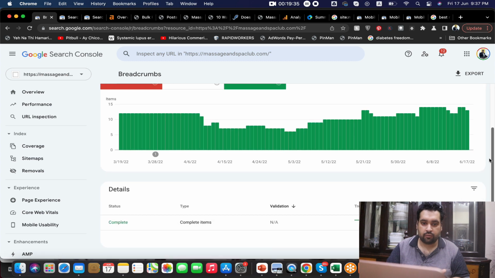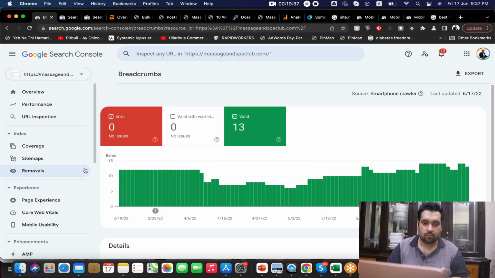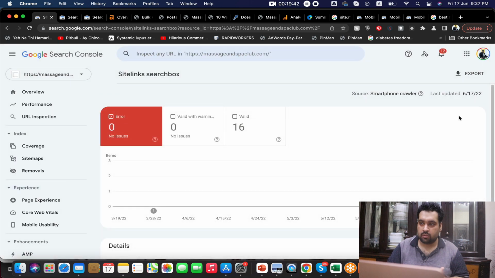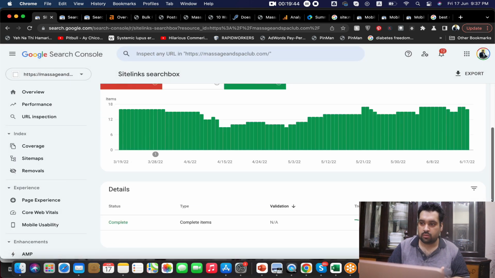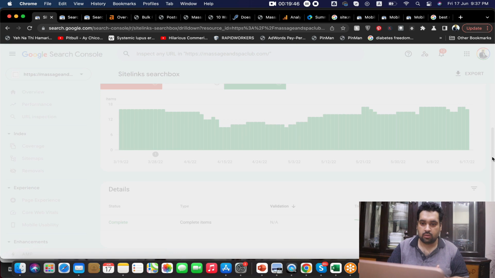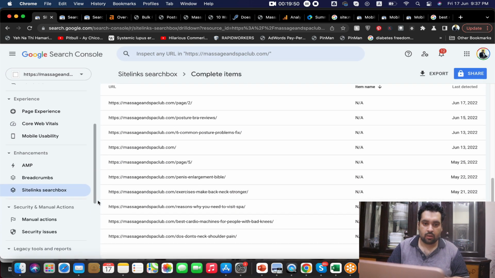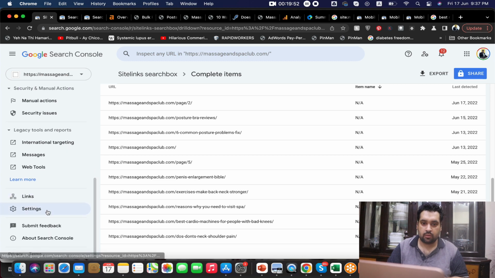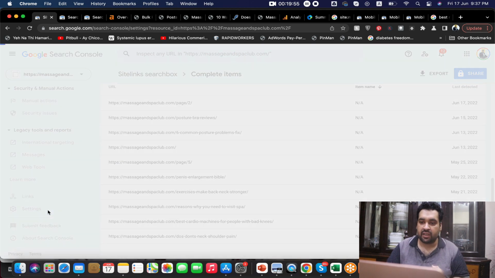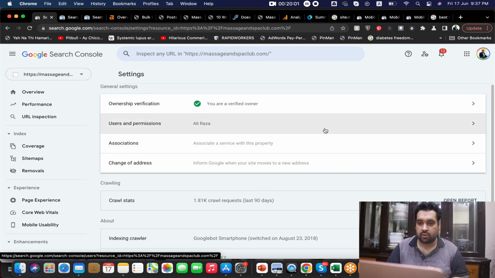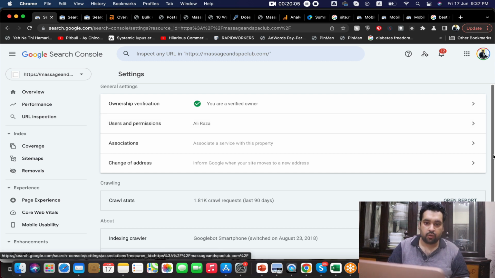Okay, no error here so far. Okay, all clear here. Okay, in settings, you can select the ownership, verification, user information. In case you want to allow someone to access your Google Search Console results, you can select from users and permission here. Now let's move on to the links.